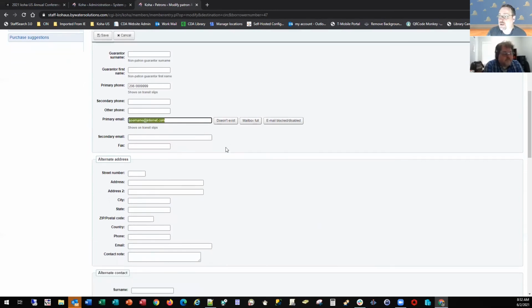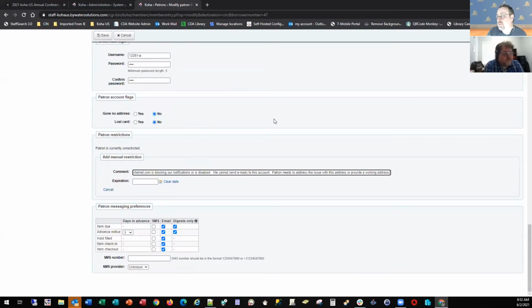And then what it'll do, let me go ahead and hit that button there. It'll open up a restriction down below, and it'll put in the message and include the email address that we're talking about. So it says that the server reports mailbox, blah, blah, blah, is blocking our notifications or is disabled. We cannot send emails to this account. Patron needs to address the issue with this address or provide a working address. How many times can I say address in a message? So it puts that down here.